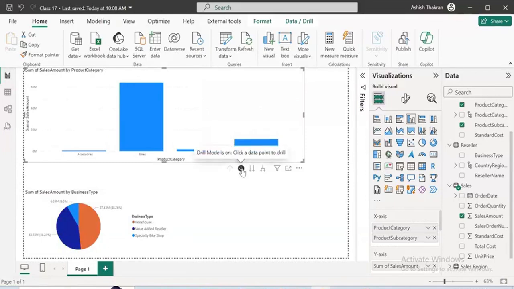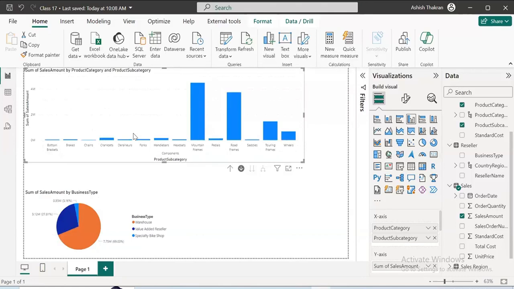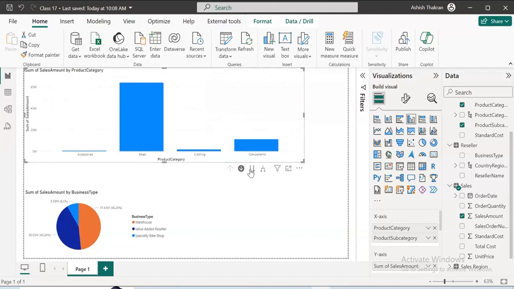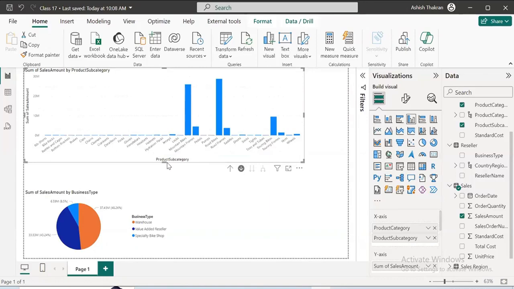So you have to first, if you want to see for a particular category the subcategory sales, the next level hierarchy sales, click on this drill down option and then click on any of the categories. It will take you to the next level in the hierarchy. The second option we have is what? Go to the next level in the hierarchy. It will directly take you to the next level in the hierarchy. If I do that, see. So this is showing me all the subcategories.